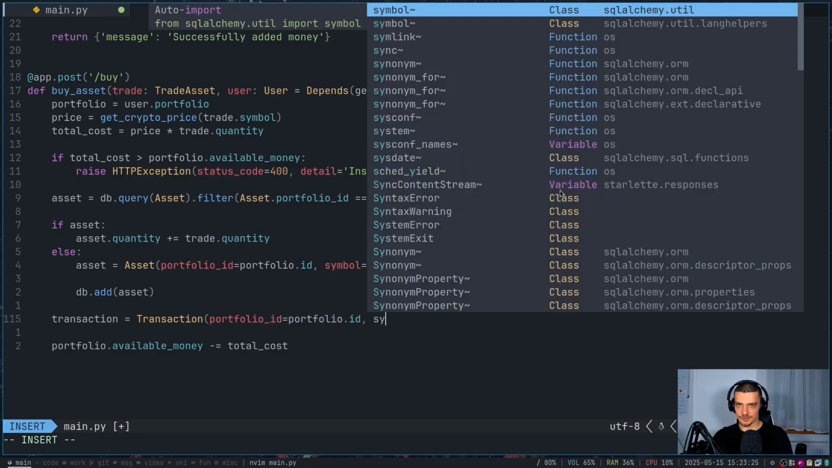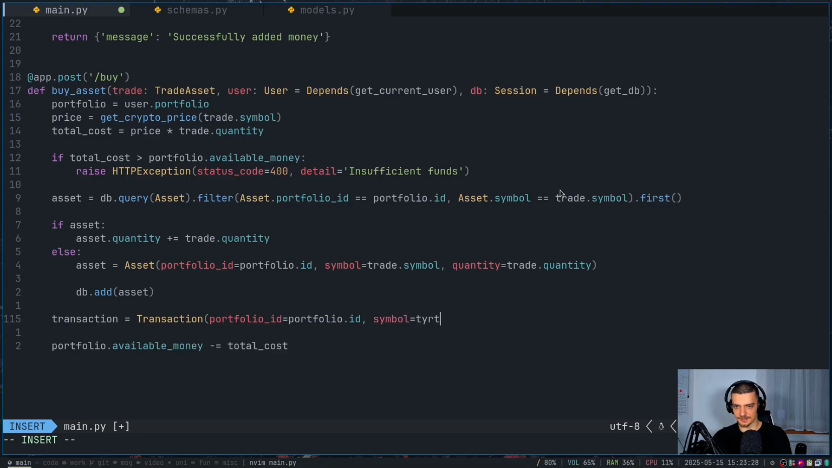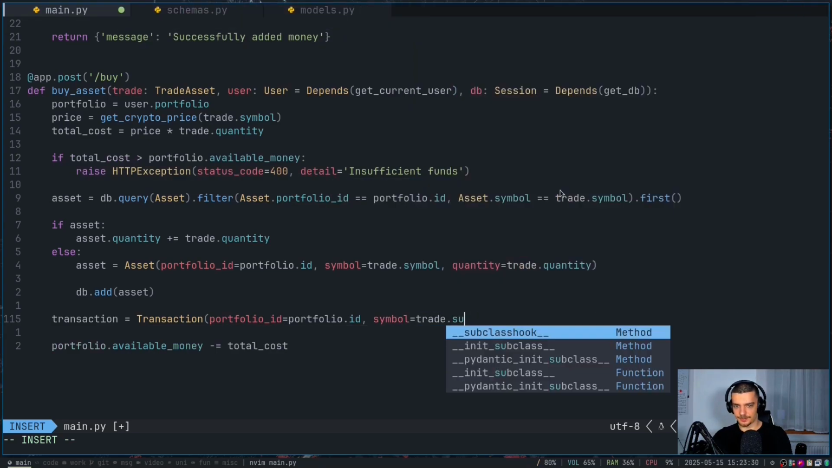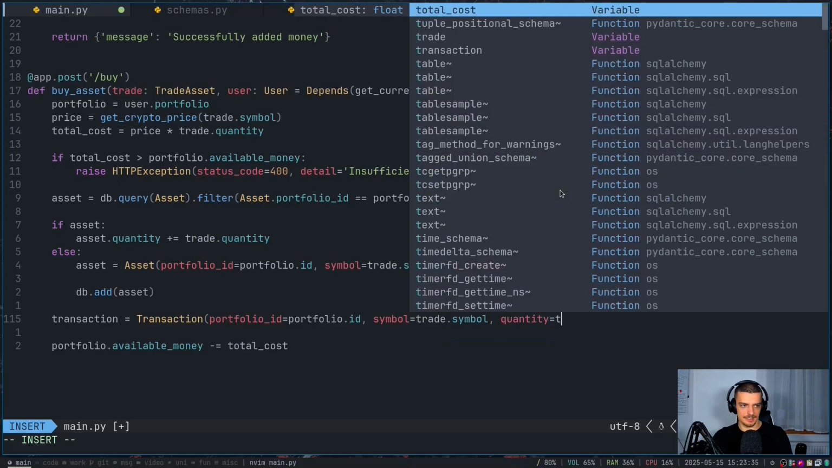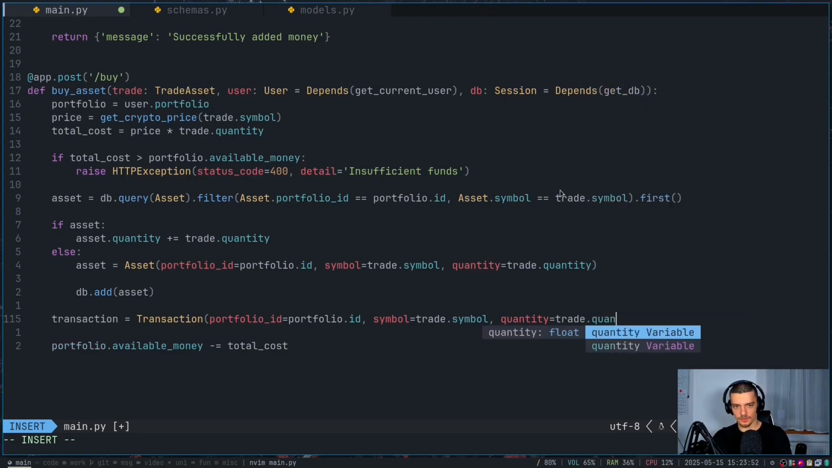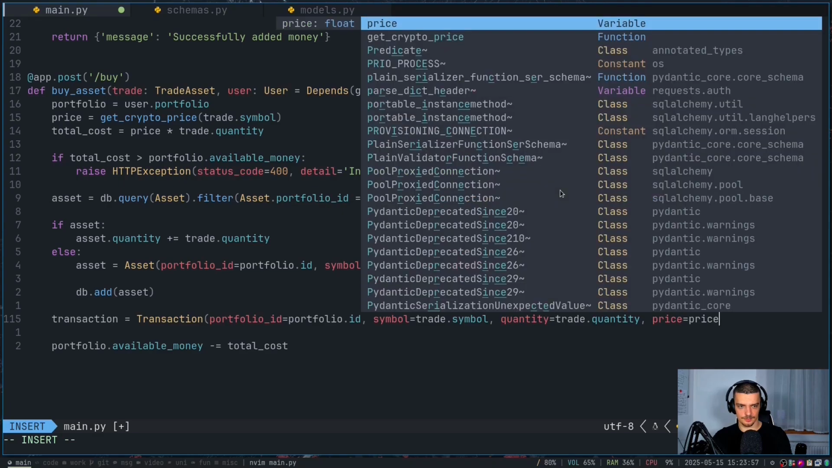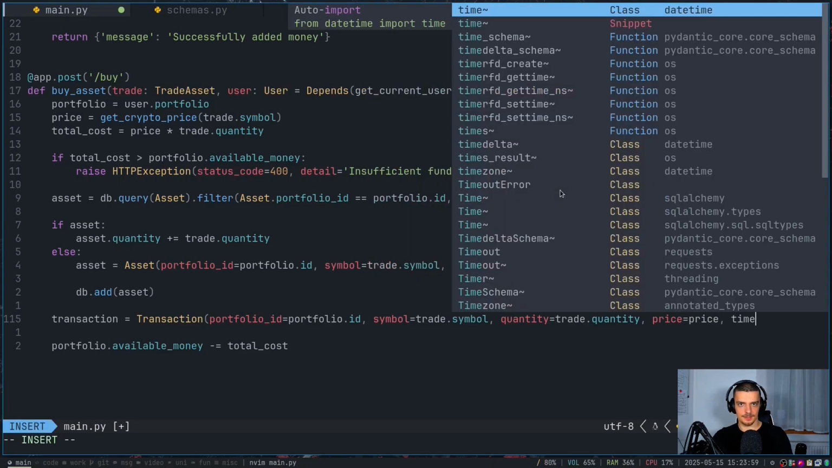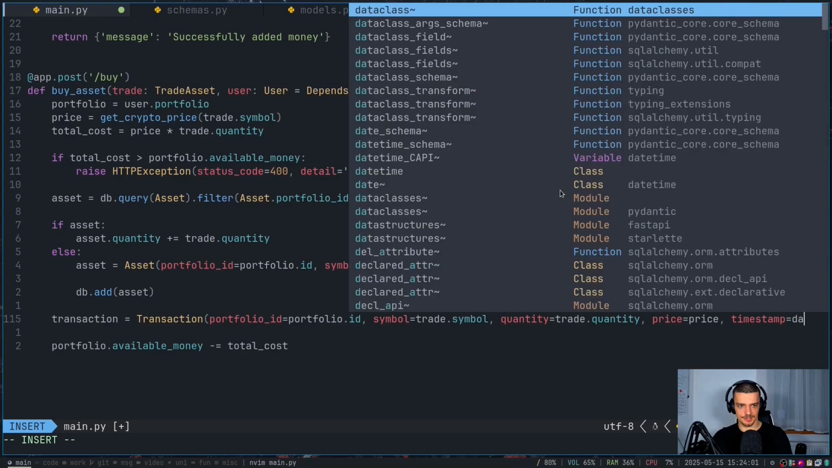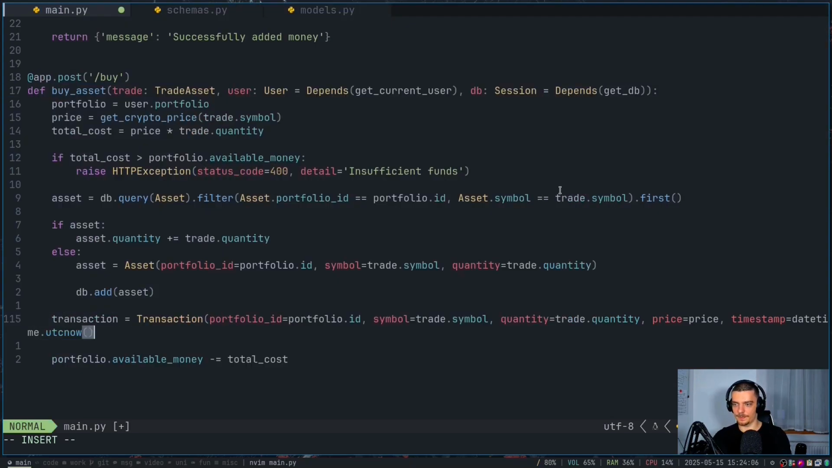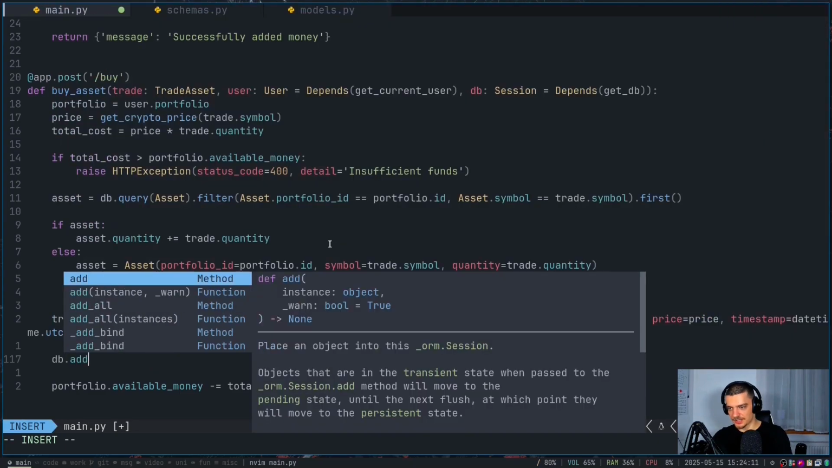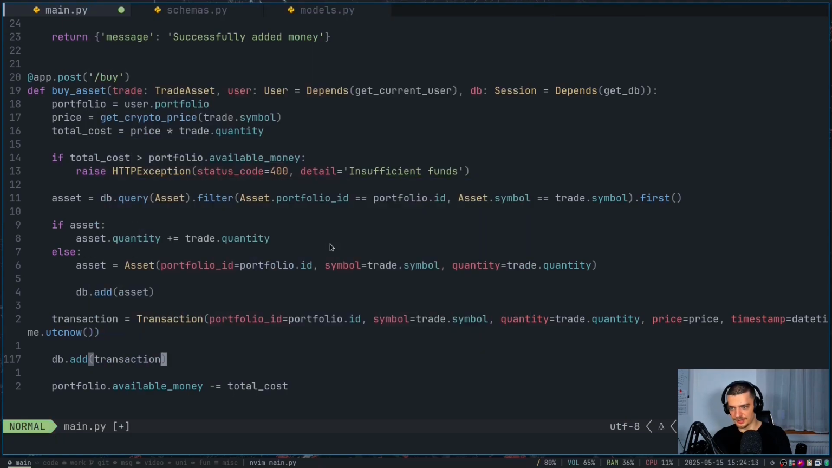Then the symbol that is being traded, of course, is still trade.symbol. Then the quantity is trade.quantity. And then the price is equal to price. Timestamp is just datetime.utcnow, so the current moment. That is the transaction. Now, of course, we also need to add that transaction to the database.